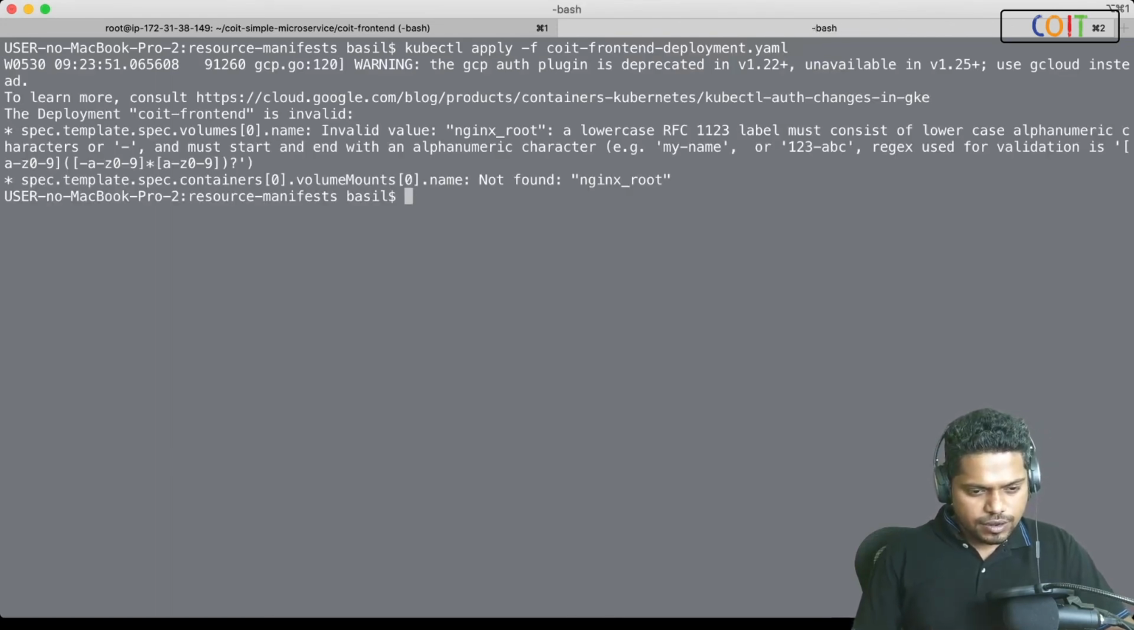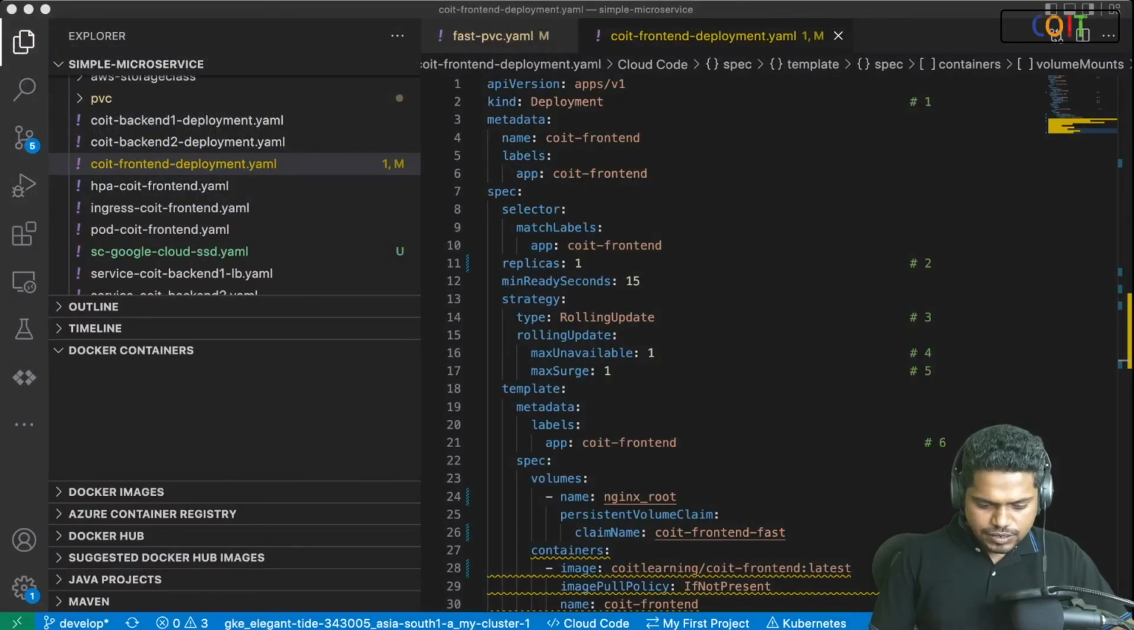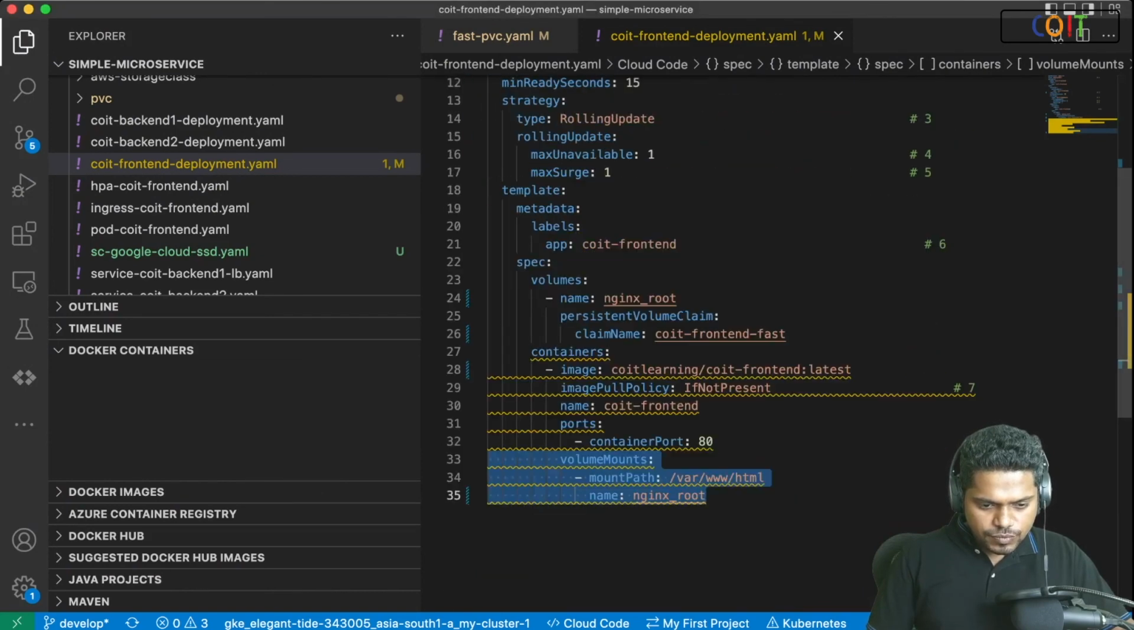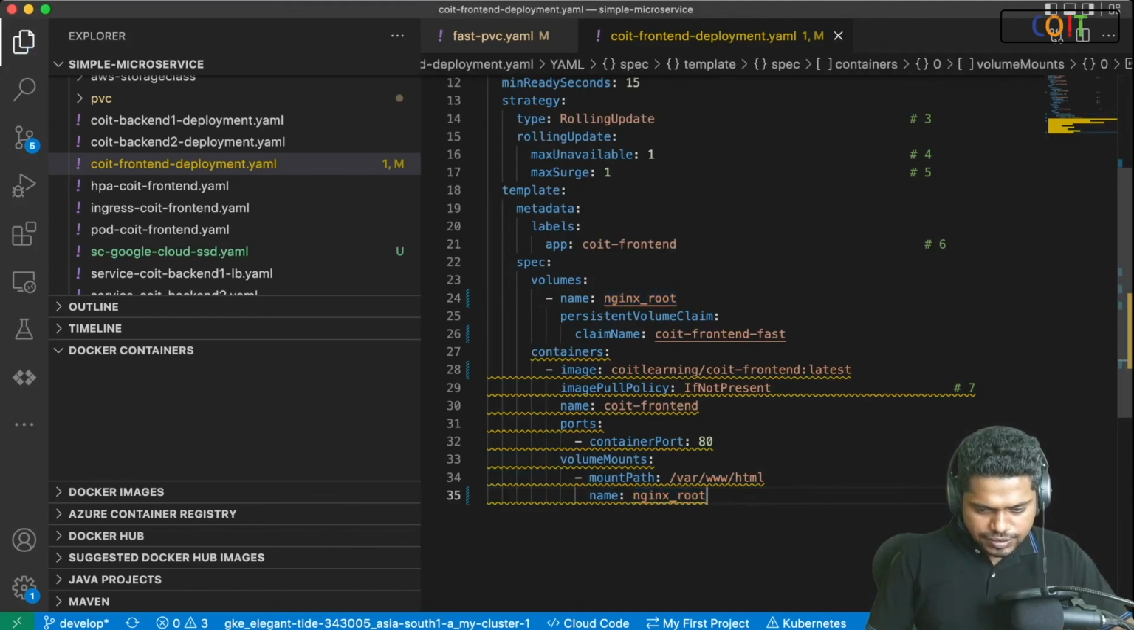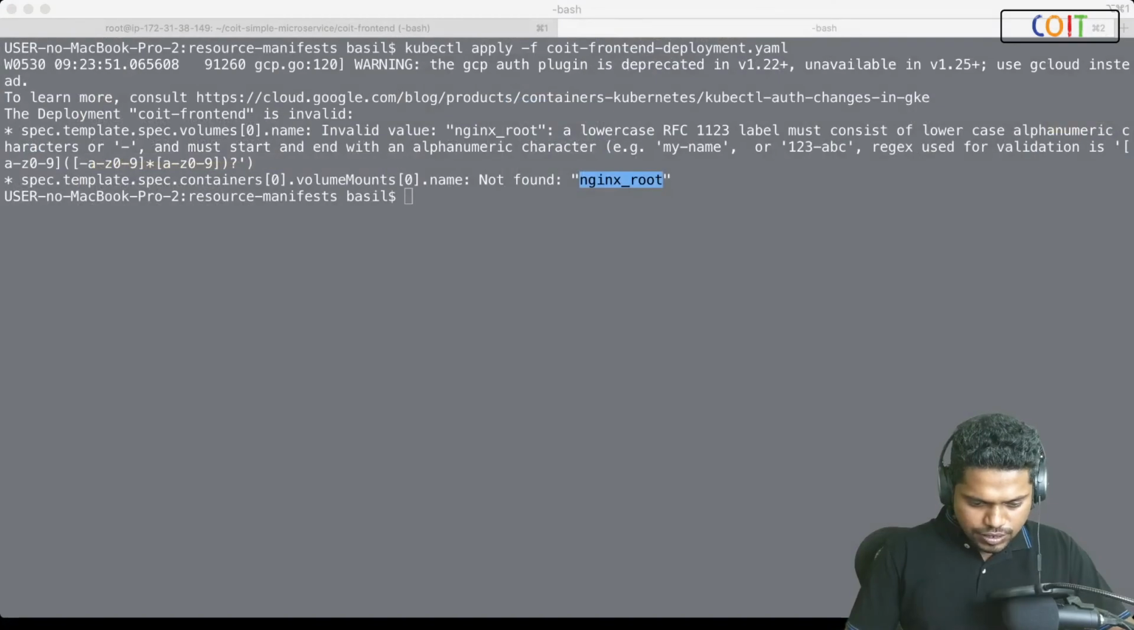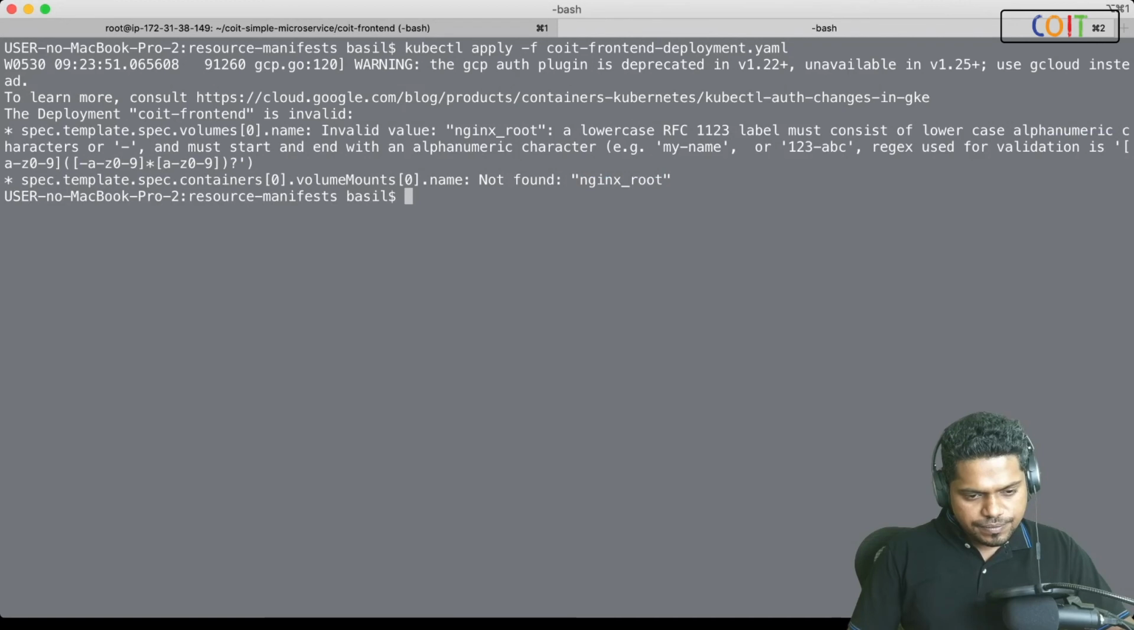Oh, okay. nginx root not found. What is that? Where is that? It's giving me an error. The name is nginx underscore root. And then I am mounting this here. And it is throwing me an error that spec contains volumeMounts name not found.